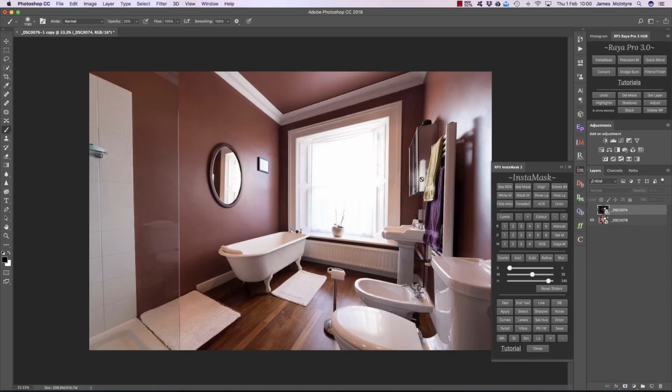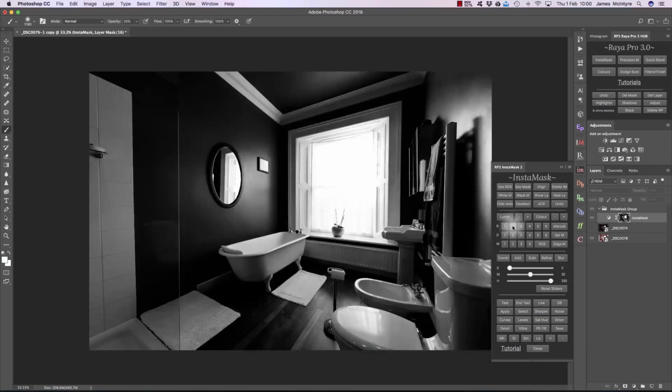Now, I want to make a selection mainly of the window here, but it's probably also going to affect the bathtub and everything else that's quite bright. So let's see if we can get a relatively contrasting selection that limits itself just to really the highlights. Let's try a Brights 2. I think a Bright 2 is actually a pretty good selection.